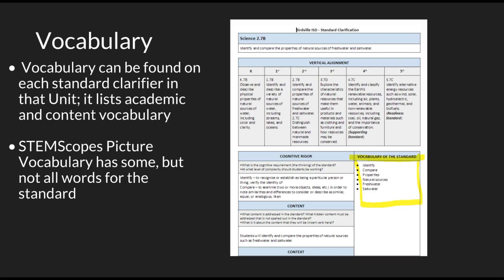And just a reminder about the vocabulary, I want to make sure that you have the actual official list of the vocabulary for each standard, and you're going to find that on the standard clarifier. And again, that's linked on the unit overview. I know many teachers like to use the STEM Scopes picture vocabulary, which is great. It has some of the words, but not usually all of them. So in order for students to really master the particular standard, we'll want to be sure that we're using the clarifiers list.